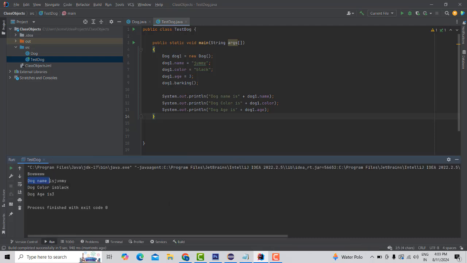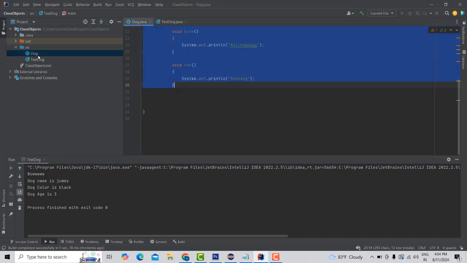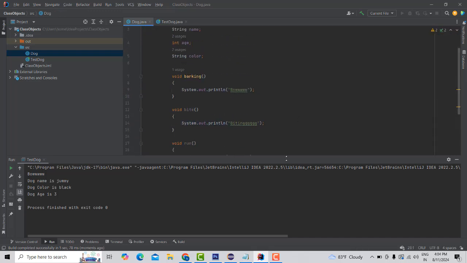Yeah, wow, dog name is Jimmy. Here we need a space. You can see dog name is Jimmy, dog color is black, dog age is 3. It is working perfectly well. I hope you understood things well.